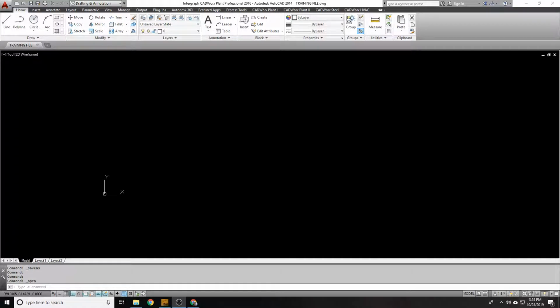This guide is to help you get started using CADWorx Steel, which is part of CADWorx Plant Professional, also available as a standalone module. It's a third-party software that is integrated within AutoCAD. So if you're familiar with AutoCAD, getting into CADWorx isn't that big of a stretch.